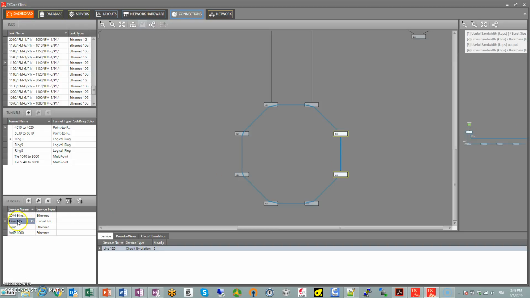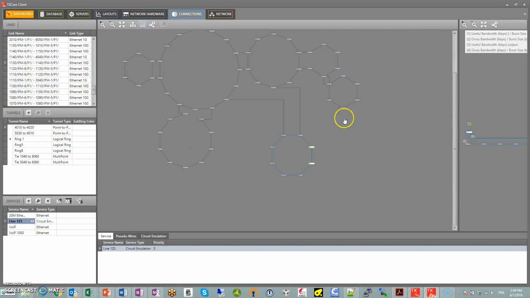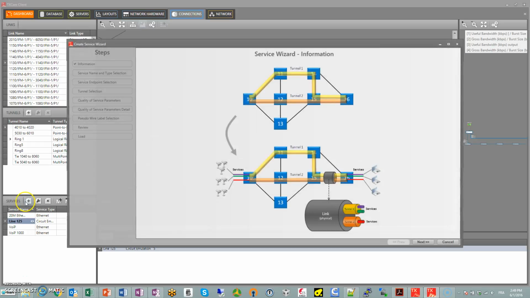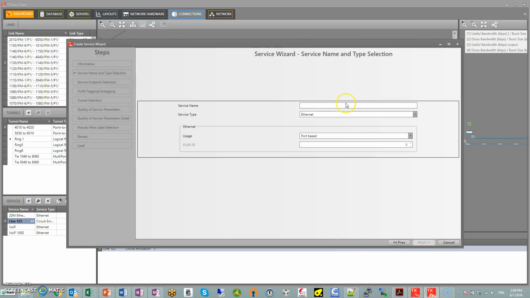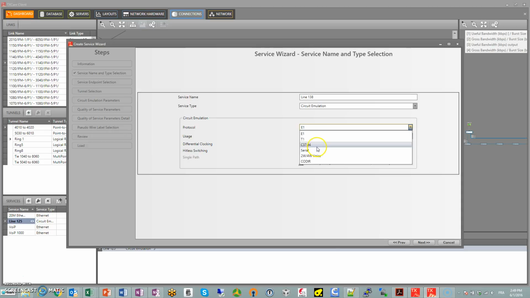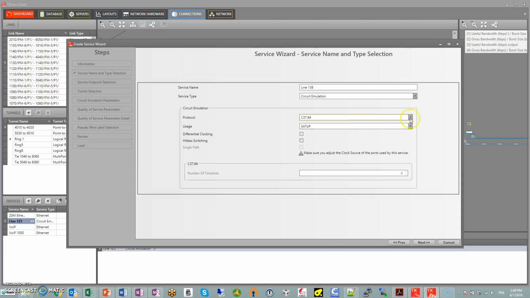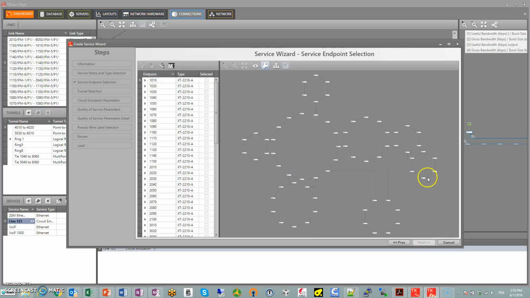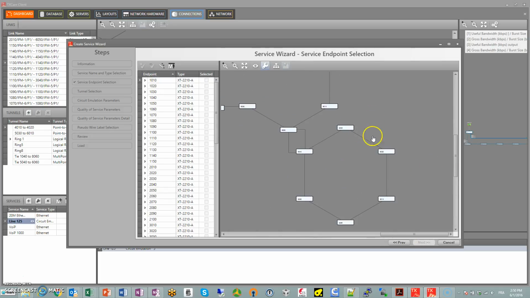Here's line 125, right there. All right, and let's create the second one right away. We will look at both of them a bit later. All right, so let's create another service. Let's say this is line 138. Circuit emulation, C37, same thing. Well, actually, you know what? Why don't we make this one mirrored bits? All right, so that would be serial and 9600 baud, and it would be between those two sites right here.